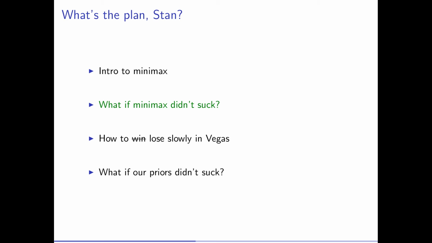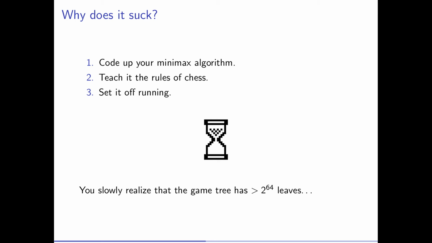And it turns out it kind of sucks. And so before I tell you how to fix the problem with it sucking, I'm going to have to tell you why it sucks. And here's why it sucks. So I invite you to do the following exercise.